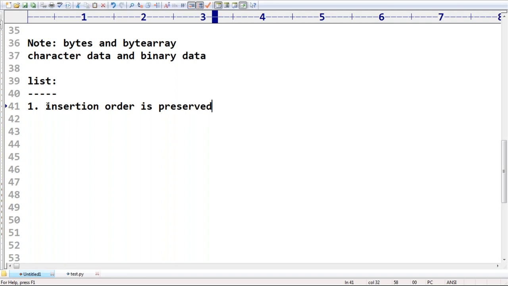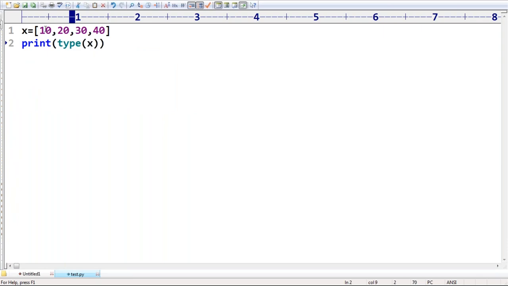But here insertion order will be preserved. Just observe what it means, sir. You are telling about insertion order being preserved or not preserved and so on. Sir, I'm taking an empty list. A list is nothing but something you represent within square brackets. Remember that list. Sir, let me take L. L I'm taking, sir, a list.